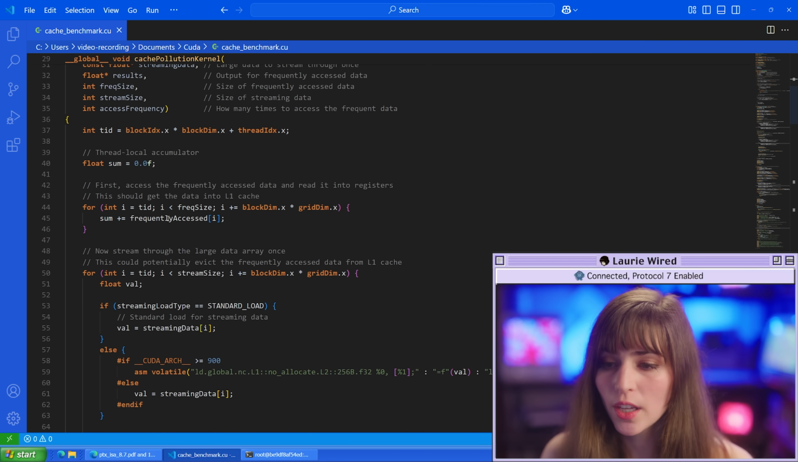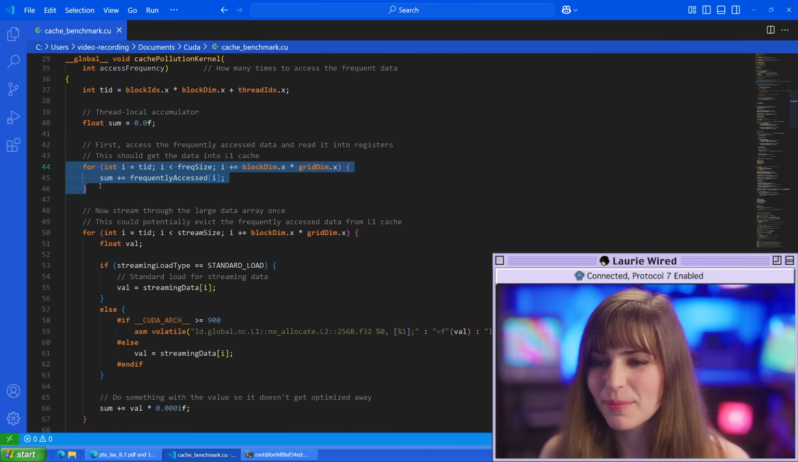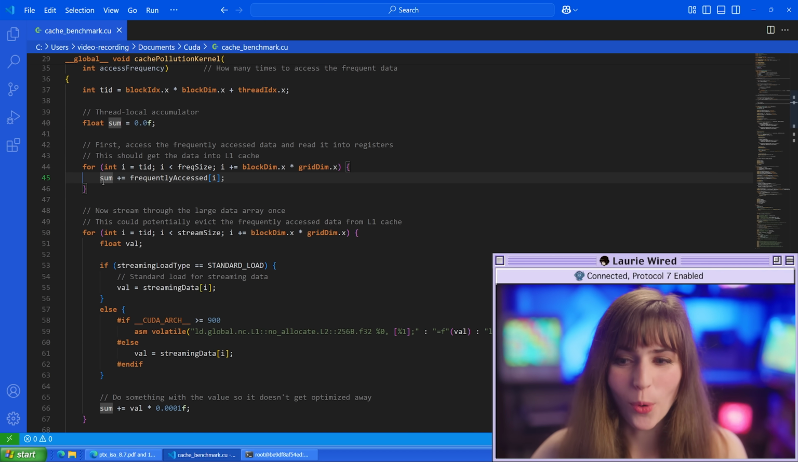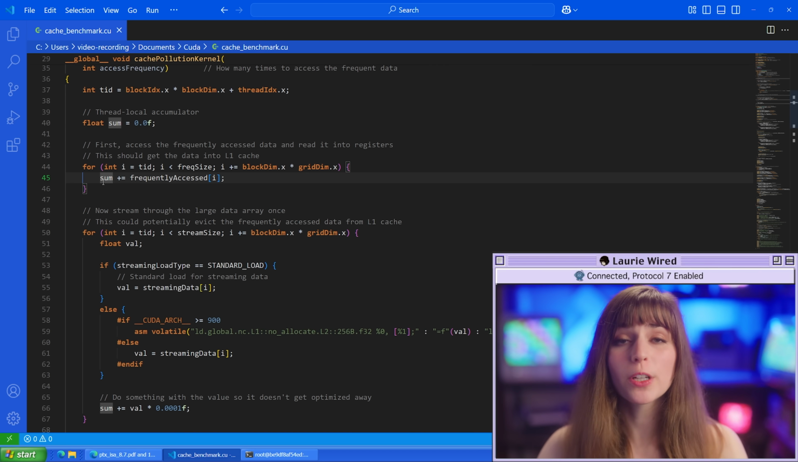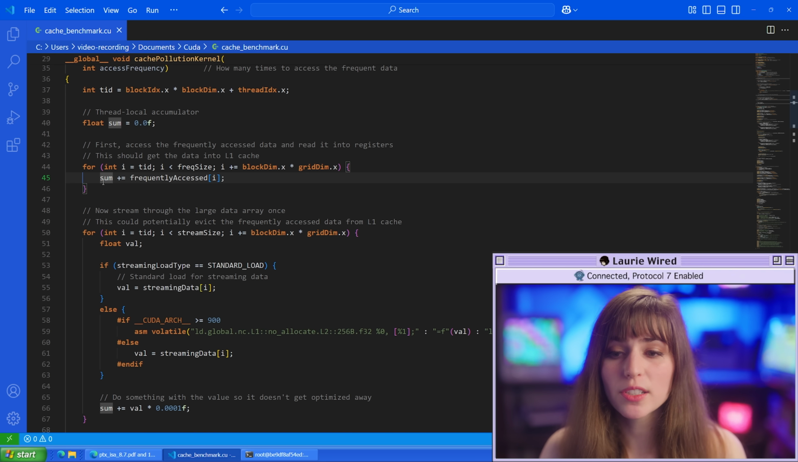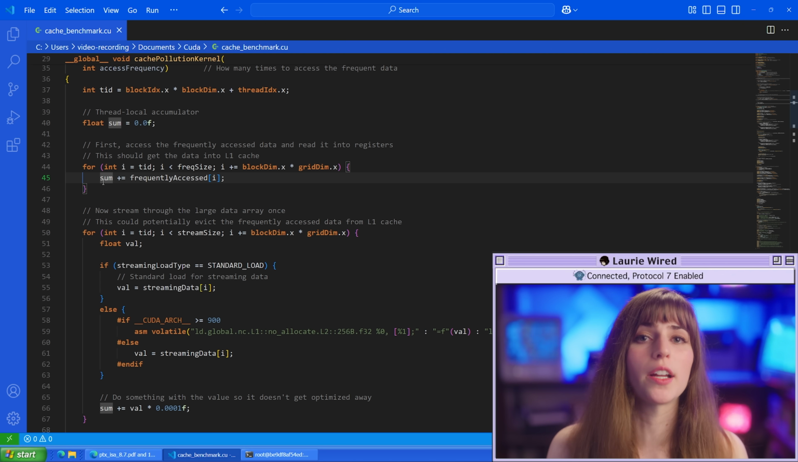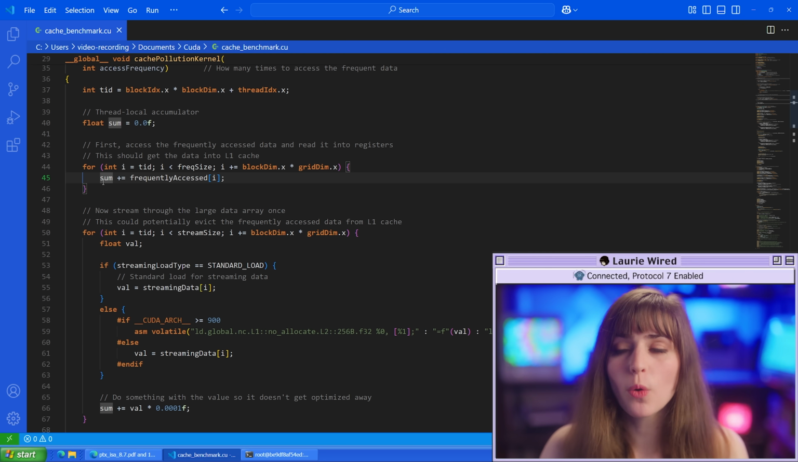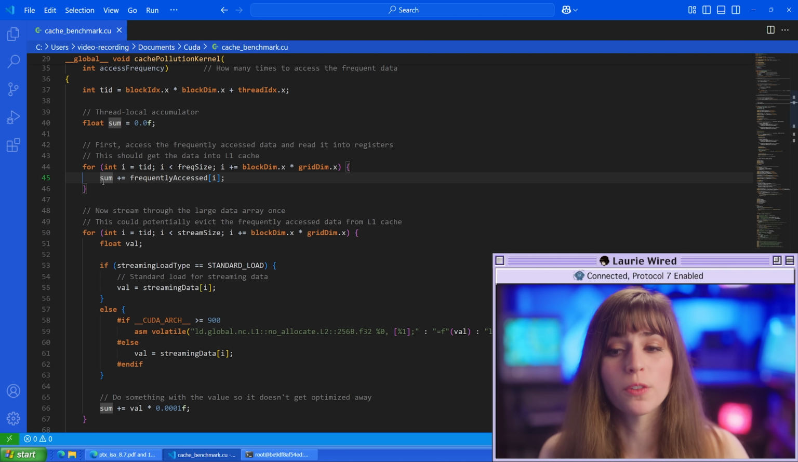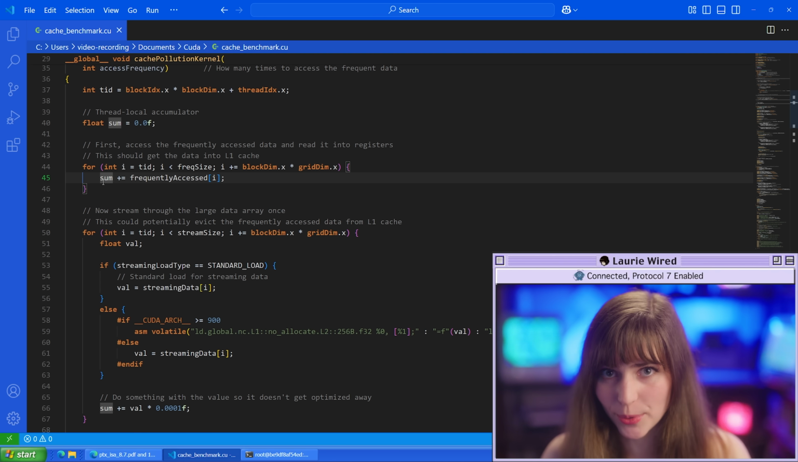Now, in order to create a simulation where this could potentially speed something up, let's walk through what this is doing. First of all, I'm adding some dummy, quote-unquote, important data that's going to be frequently accessed, and this should be stored inside of the L1 cache. And since this is frequently accessed over and over again, we really want this data to remain intact. So we don't want this data to get evicted from the L1 cache if possible.